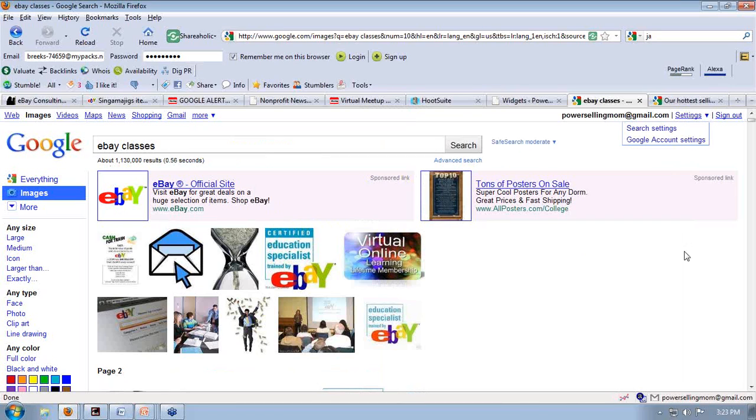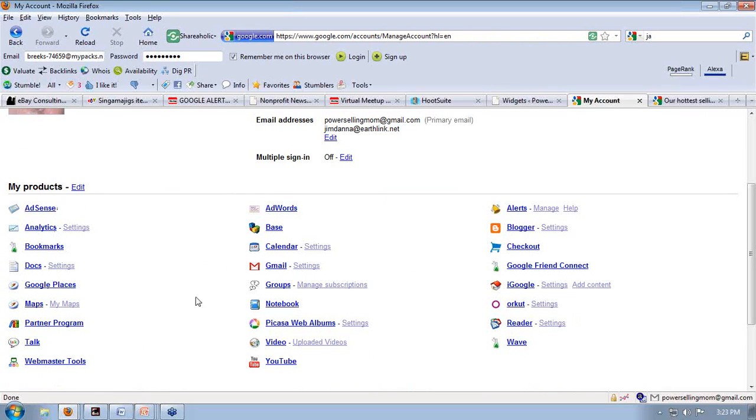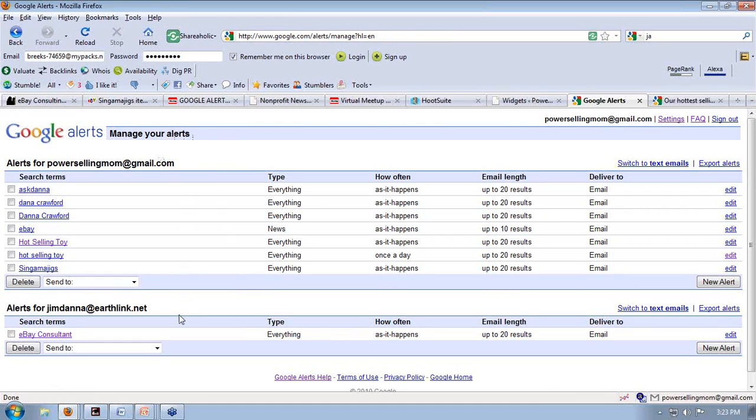Okay, so it's as easy as getting to your settings, and Google has such a huge amount of things going on. I mean, these are the lists of things going on in Google. So for what we're discussing today, you would just go to manage your Google alerts, manage your alerts, and start setting up what you want. You can also send them to different email addresses. This one I just set up to one of my private email addresses. This one I have set up at Power Selling Mom. It's that easy, folks, to go ahead and set up your alerts.